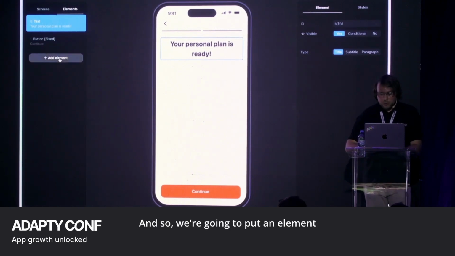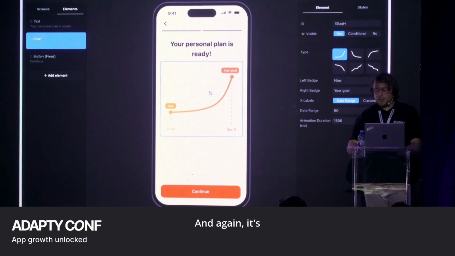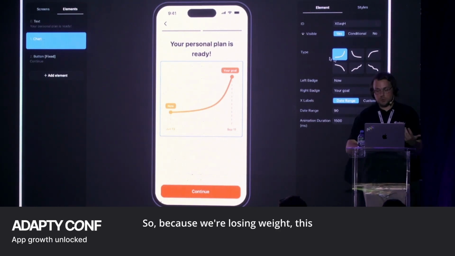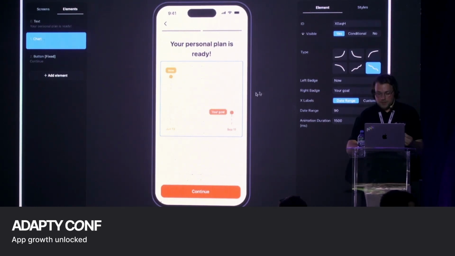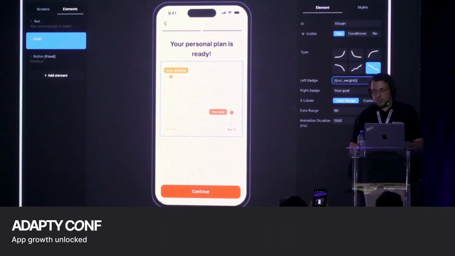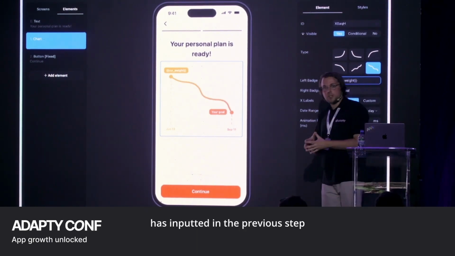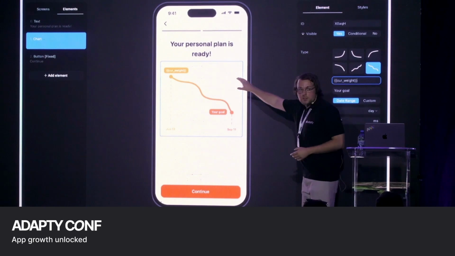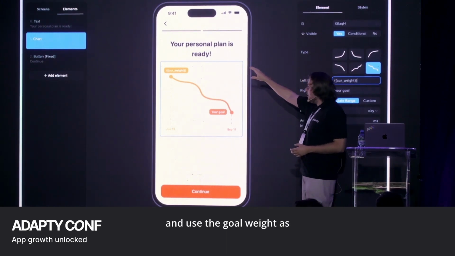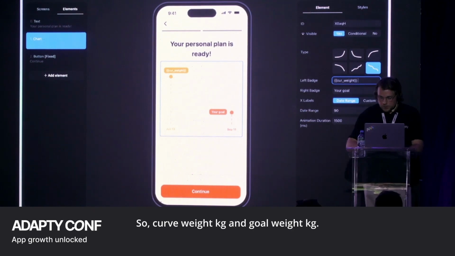And so we're going to put an element called chart here. It's really good for showing progress. And again, it's ready-made in FunnelFox. So because we're losing weight, this graph is way better. And we're going to use the variable here. Like we just did with motivation, we can also use those variables in charts. So we can use the weight that the user has inputted in the previous step and use it as the starting point of the graph, and use the goal weight as an ending point in the graph. So current weight kg and goal weight kg.